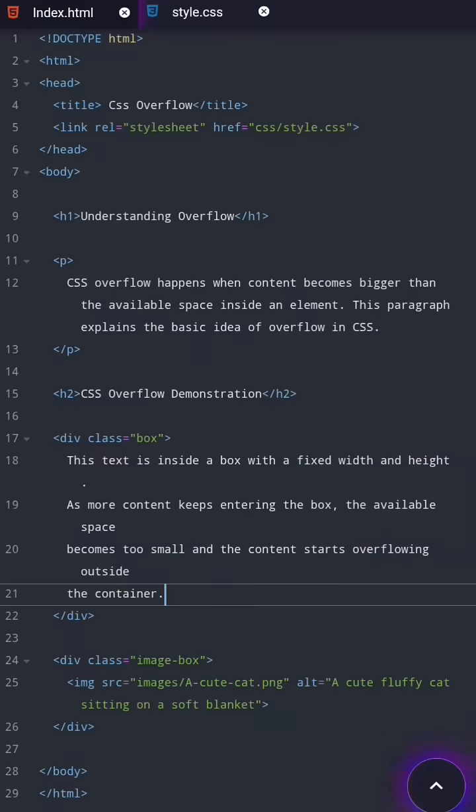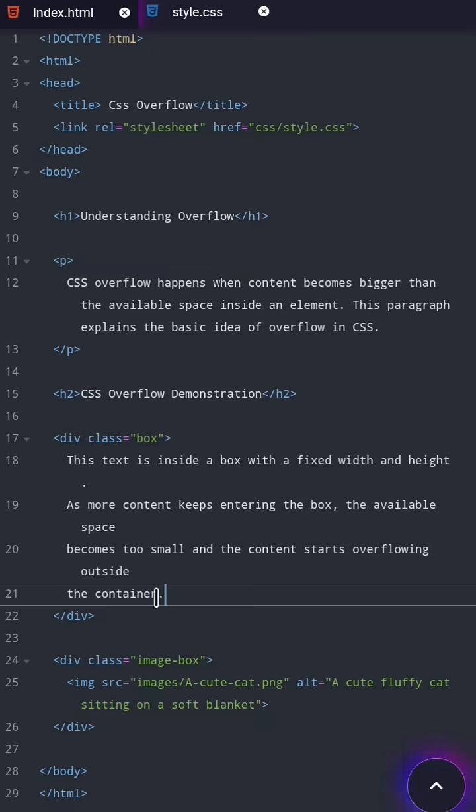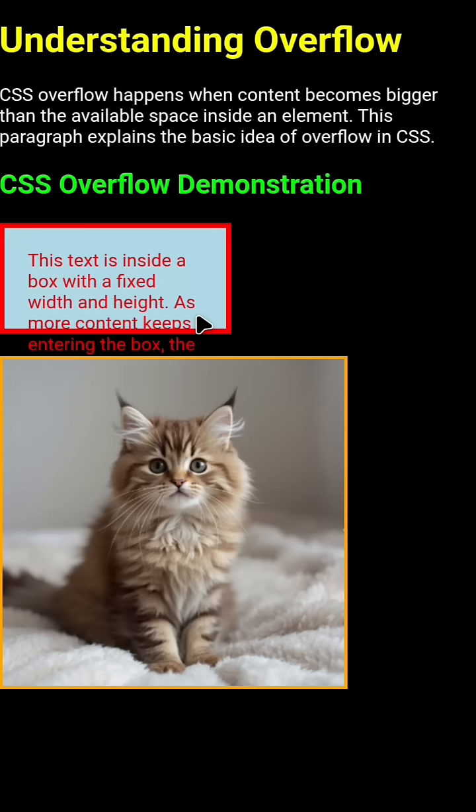In the last lesson, we saw content escaping outside a box. And that happened because the content became bigger than the available space. But now, here's the important question. Why did the box stop growing in the first place? Because normally, many elements in HTML automatically adjust their size in some way.